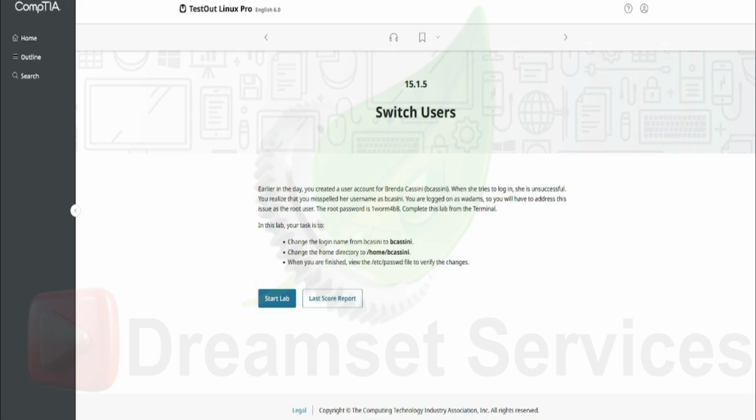This is lab 15.1.5 and we are going to switch users. Earlier in the day you created a user account for Brenda Cassini. When she tries to log in, she is unsuccessful. You realize that you misspelled her username as B Cassini. You are logged on as Wadams, so you will have to address this issue as the root user. The root password is provided. Complete this lab from the terminal.